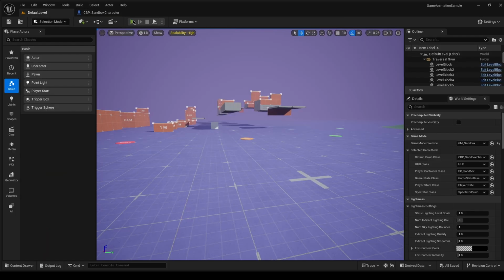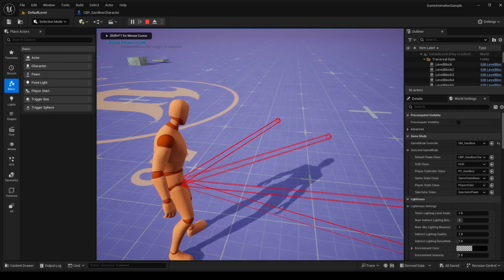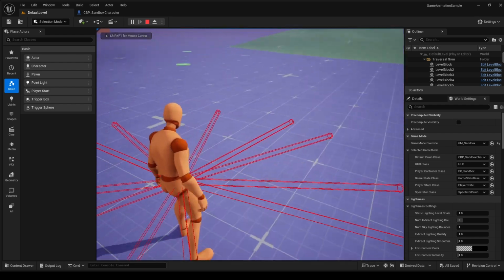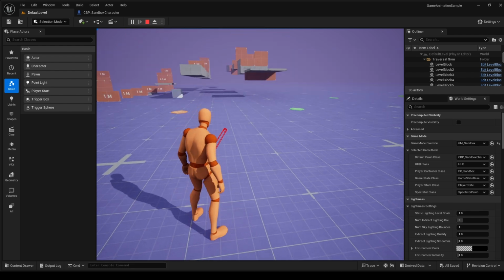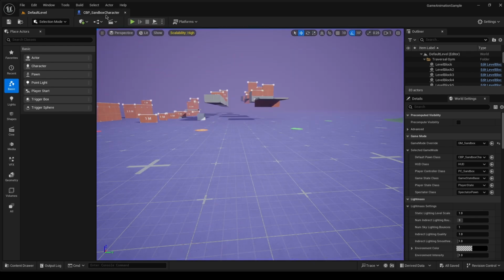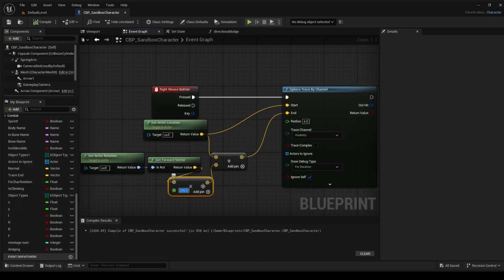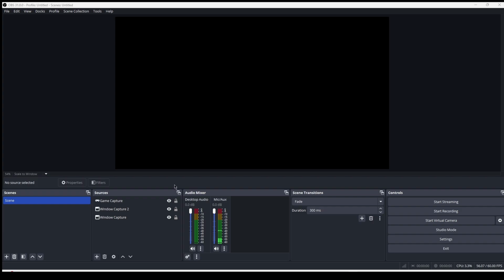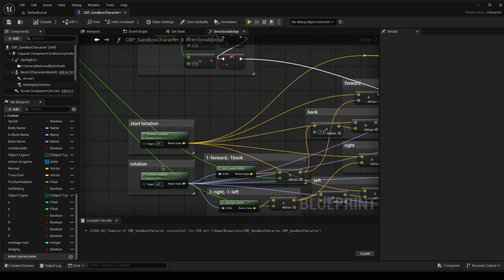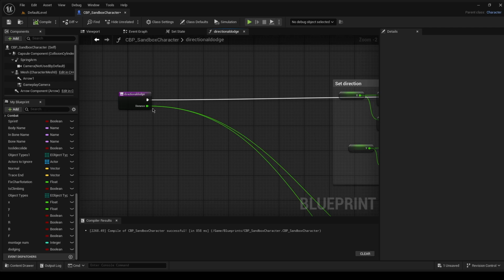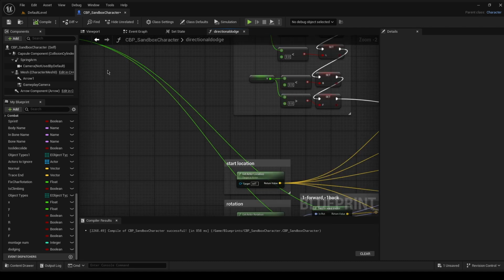And if I go there, you can see we are able to see the sphere trace going in the forward direction of our character. If I want that to go in the backward direction of our character, I'll just put minus 200. Or in my case, what I did over there is I just gave the distance, a common distance, as the input. I just dragged and dropped it over there.